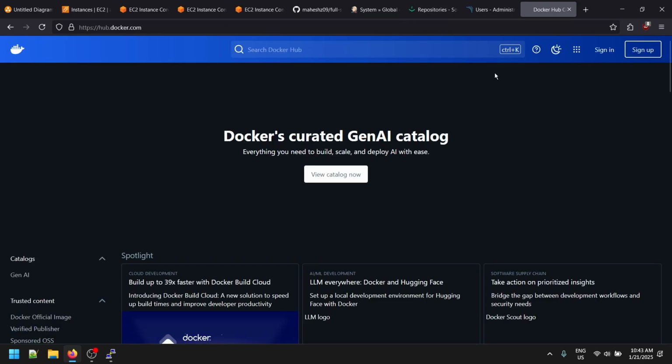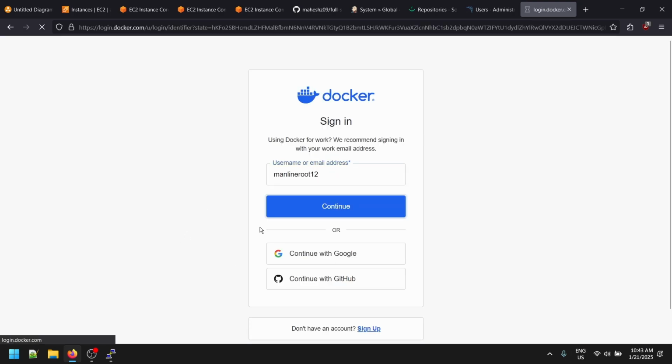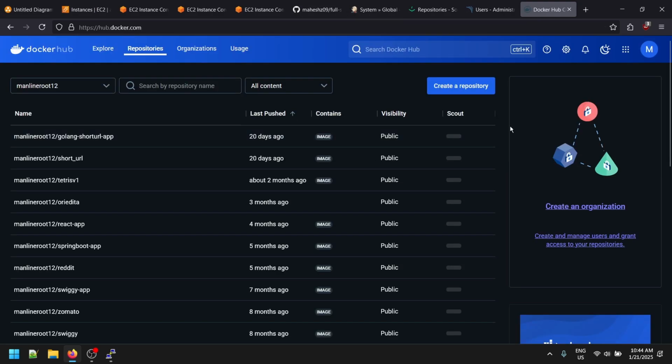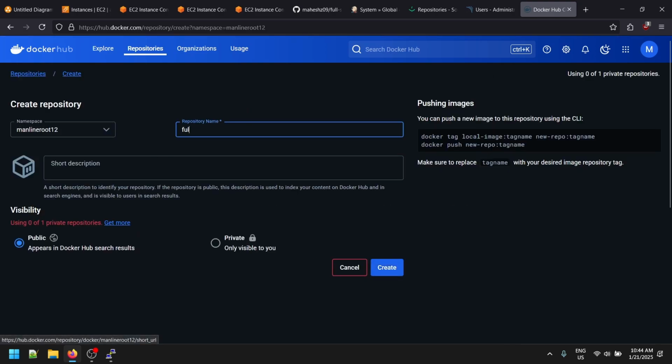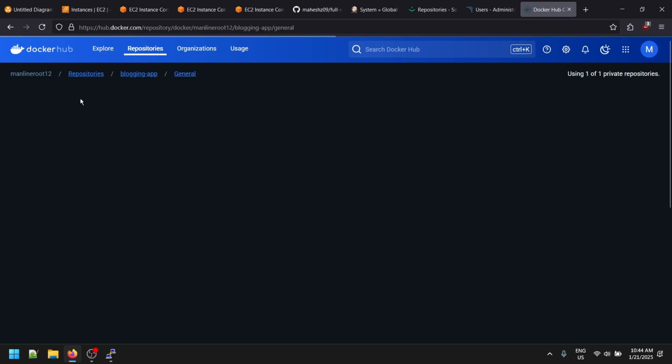If you are confused why we created a Nexus and after that we are again creating a Docker Hub, when we are creating repositories and we create a pipeline in the Jenkins, at that time we can see why we use those two. So inside the repositories, go and create a repository named blogging app. It will be a private repository and we'll just create the repository.